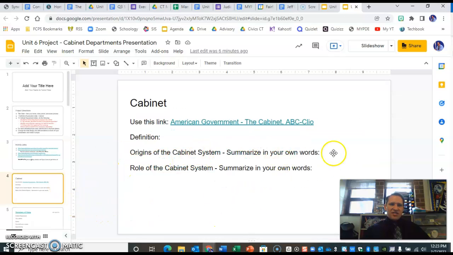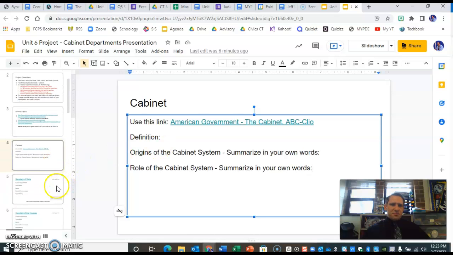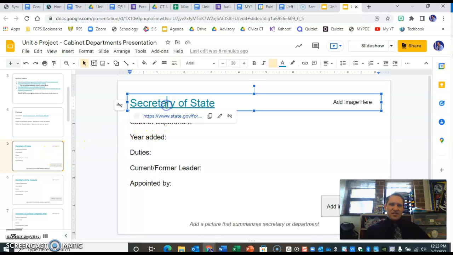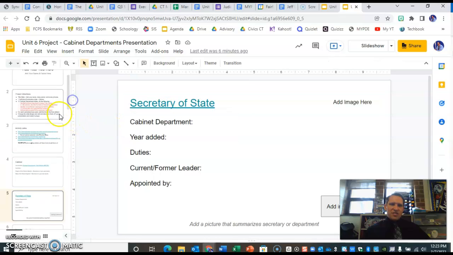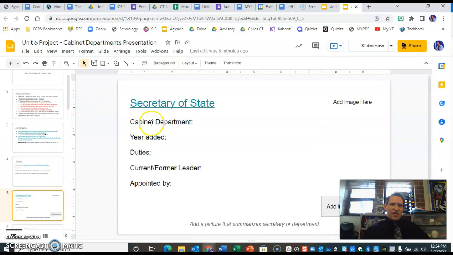This is the definition slide. You have to define cabinet. You have to, in your own words, summarize the origins of the cabinet and the role of the cabinet system. You can use this link right here. And then for each of the other slides, I linked some information here. You also want to use these links here on slide 3 and slide 4. You're going to do some research to answer these questions.